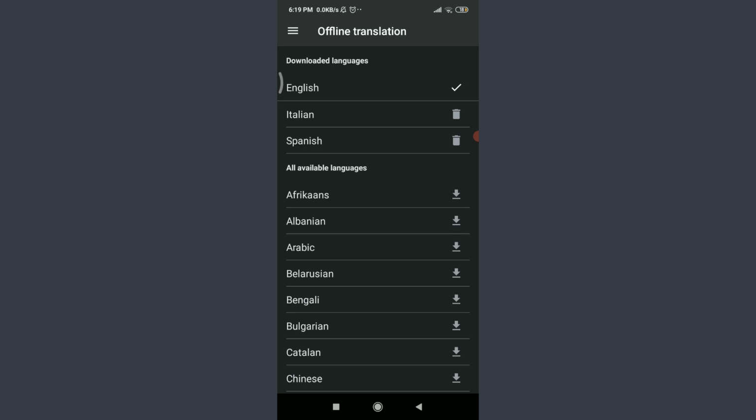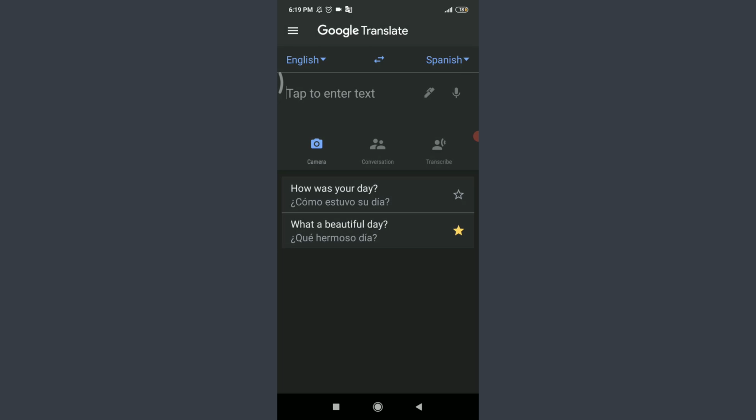So I am going to turn off my Wi-Fi for this. You can also do the same, just like this. And you can see that I am without Wi-Fi right now, but still I can use these three languages. Going back to the first page, you can see that I have some features that I can use properly. That is the text translation and the camera feature.